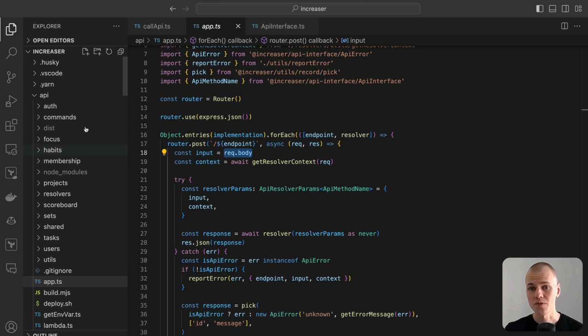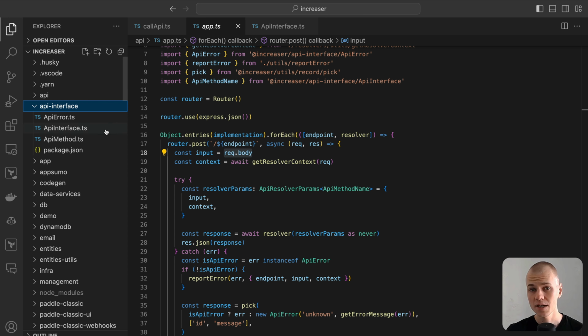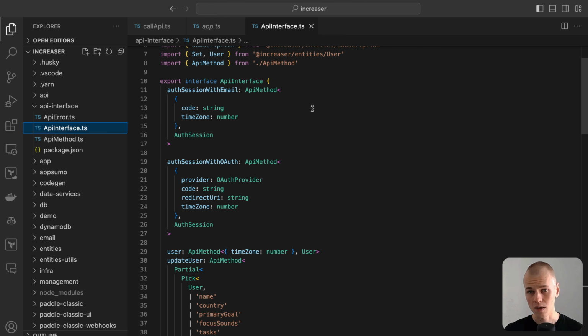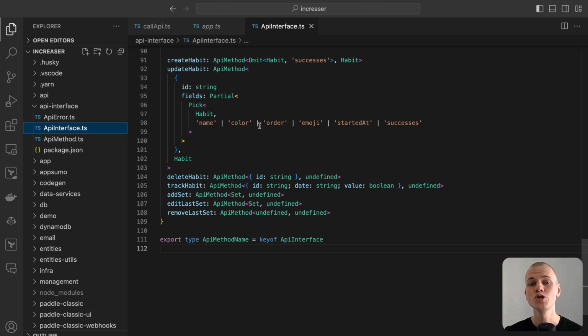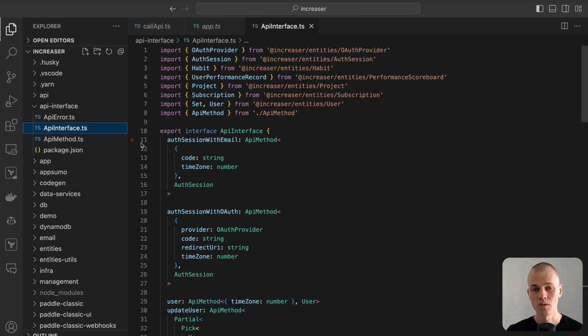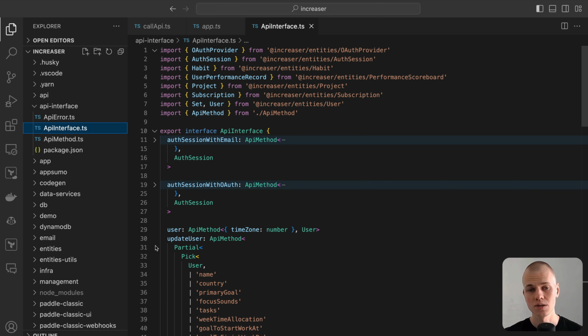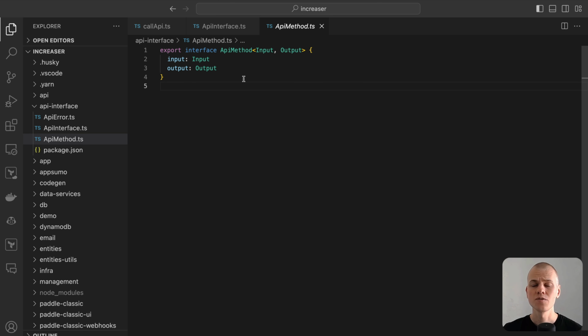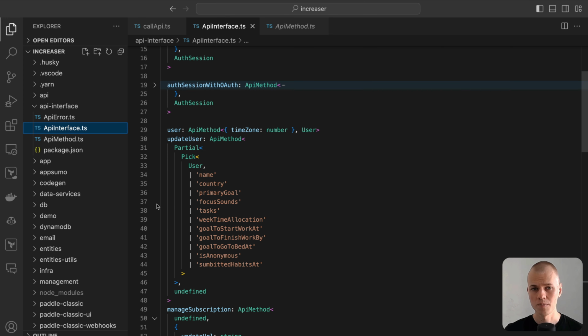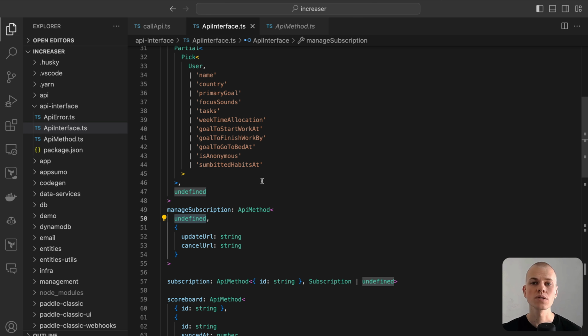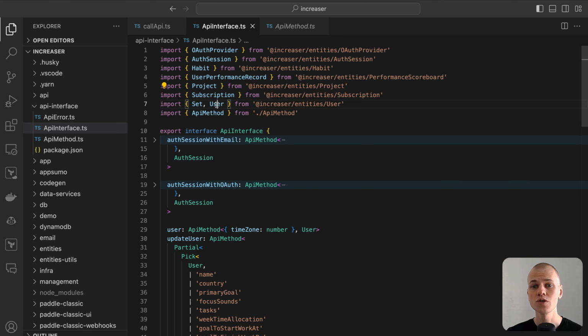In our monorepo structure, we define the API interface within a dedicated package named API interface. The centerpiece of this package is the API interface file, which enumerates every method our API offers. Different from the GraphQL structure, our approach consolidates all methods in a single list, removing the typical division into queries and mutations. The API method interface is utilized to define the input and output of each method in our API. In instances where a method lacks either input or output, we employ the undefined type. Frequently, we repurpose our existing entity models as input and output types, selectively choosing fields through the use of TypeScript's pick or omit utility types.